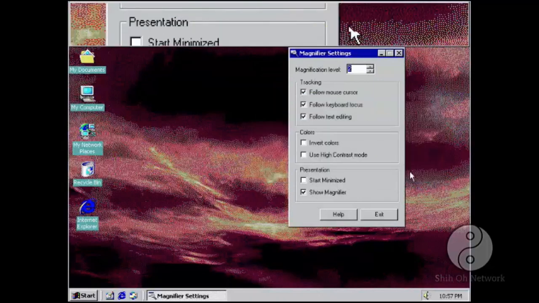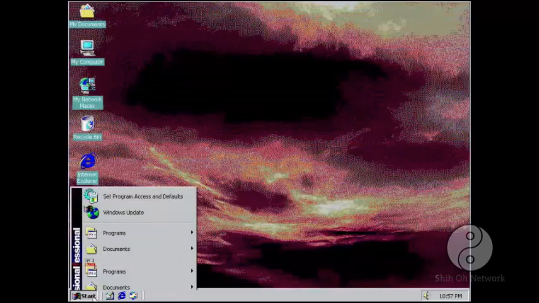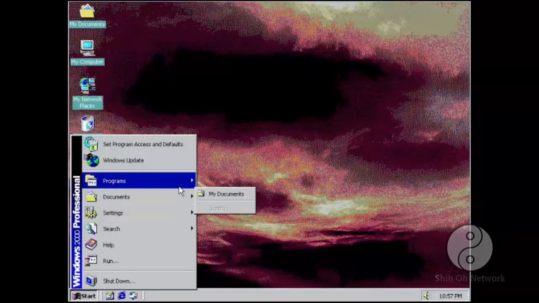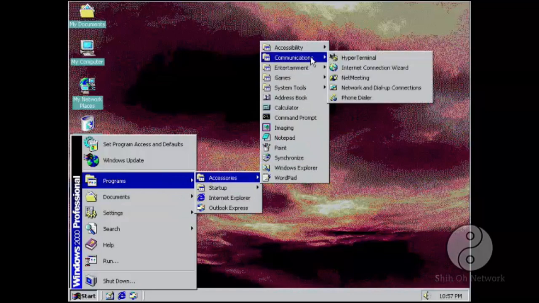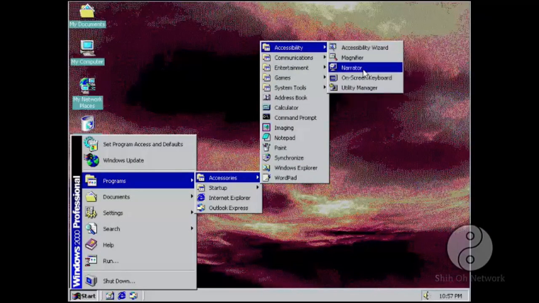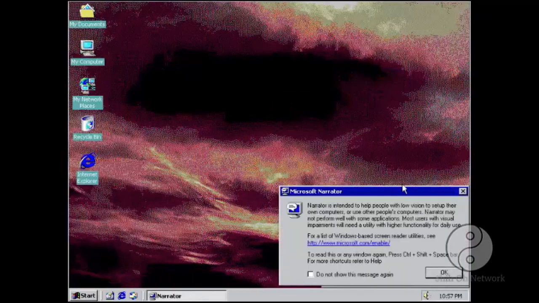It magnifies your vision. It's lagging because I don't have Intel HD graphics, and if I did, this one would definitely move faster, even while screen recording, but I don't have it. So sorry, you're going to have to bear with me. And then here's the narrator, as we all know him.